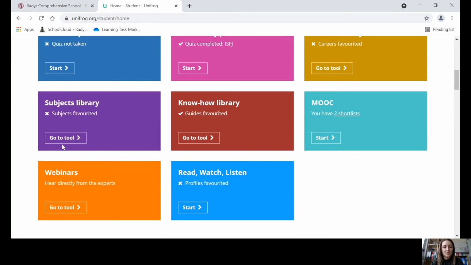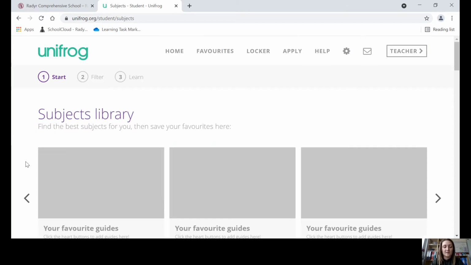Now we're going to be looking at this tool today, the subjects library. So at the moment, like me, yours might look like this and just have a cross on it and say subjects, no subjects favorited. But if you click on this button here and go to tool, then it'll take you into the subjects library and you can start discovering potential subjects.